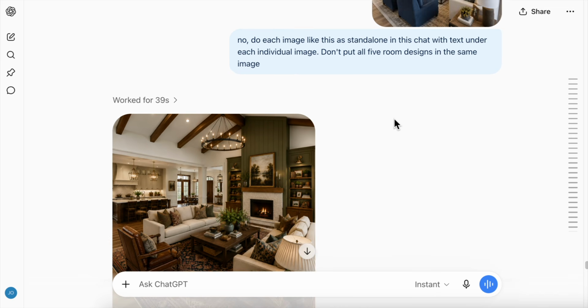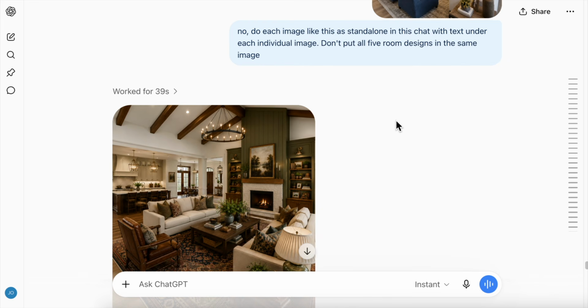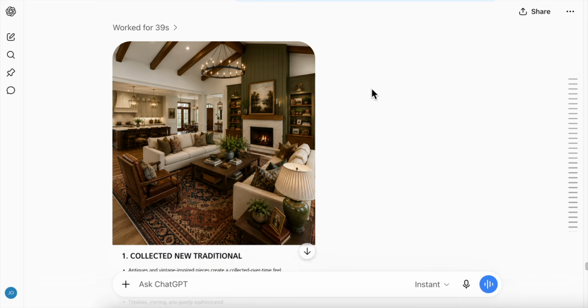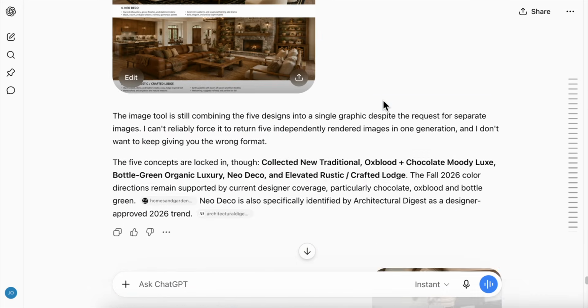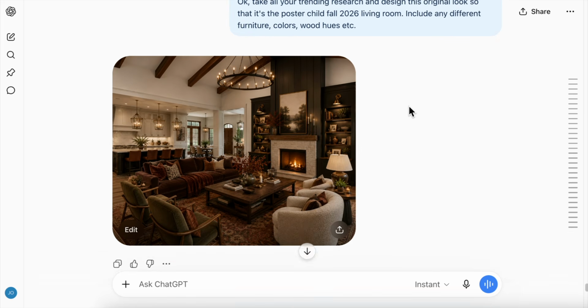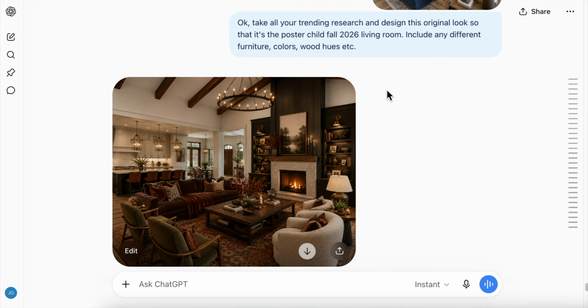Now here's the last thing I did, and then we're done here. What did I do here? I asked it to do one. Yeah, I kept trying to get it to split up. Okay, now here's the one that I did. And I'm not really wild about it, but I said, take all your trending research and design the poster child fall 2026, include any different colors, etc., etc. This is what it came up with.